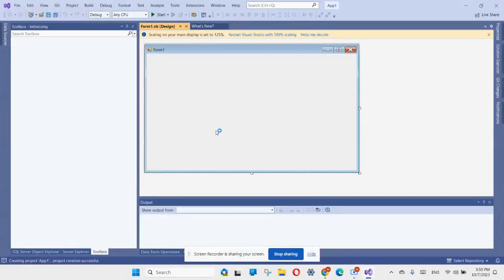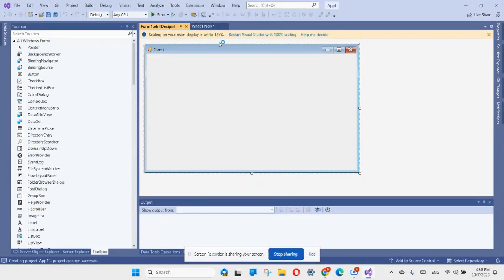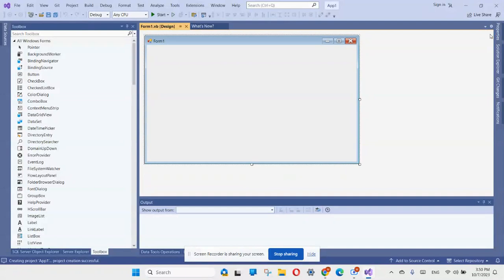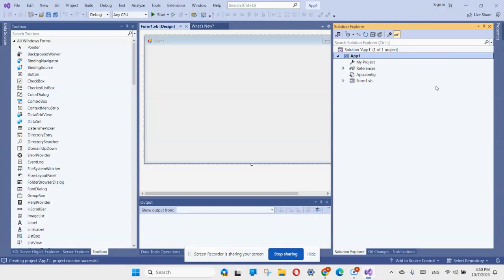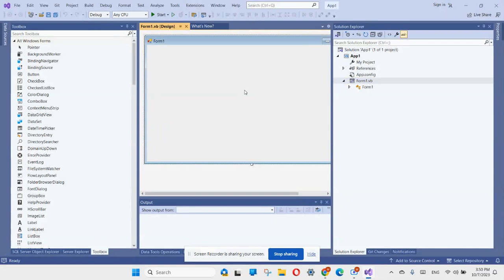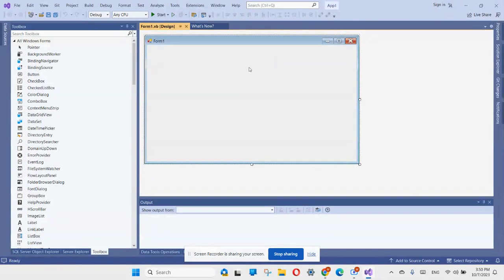Okay, so that's what we got. We got a form that you can add your controls to. Here you need to check the Solution Explorer. The Solution Explorer includes everything about the solution. So in our case, we've created a form. So this is the form. You can open it to give some space.